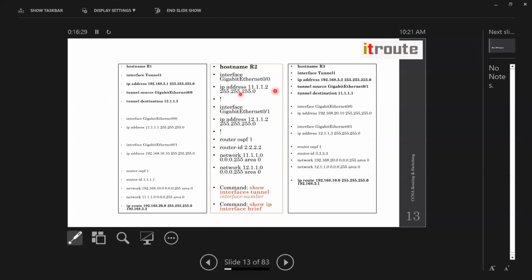Same thing with the other side, router 3, interface tunnel 1, you need to have an IP address and mask. Then tunnel source gig 0/1 and tunnel destination 11.1.1.1. Right? That's pretty much it.